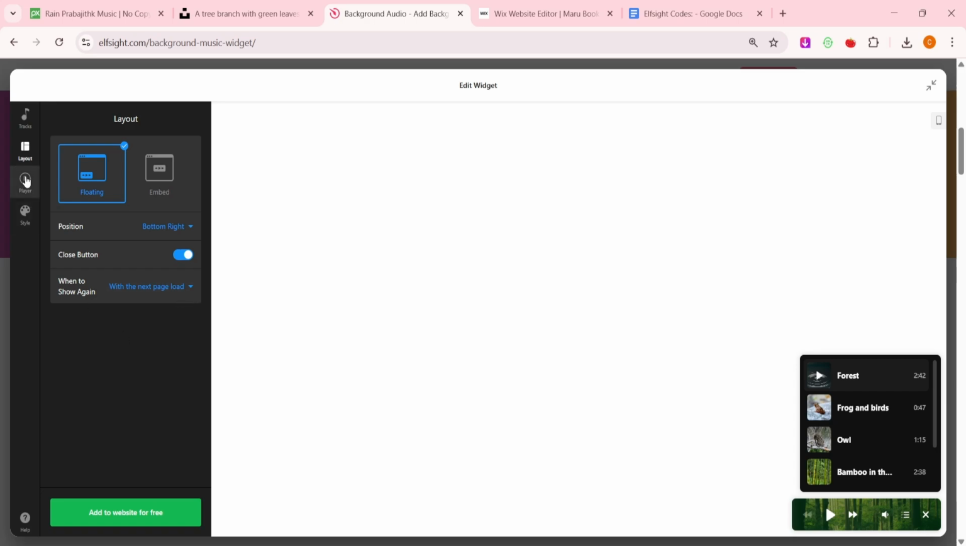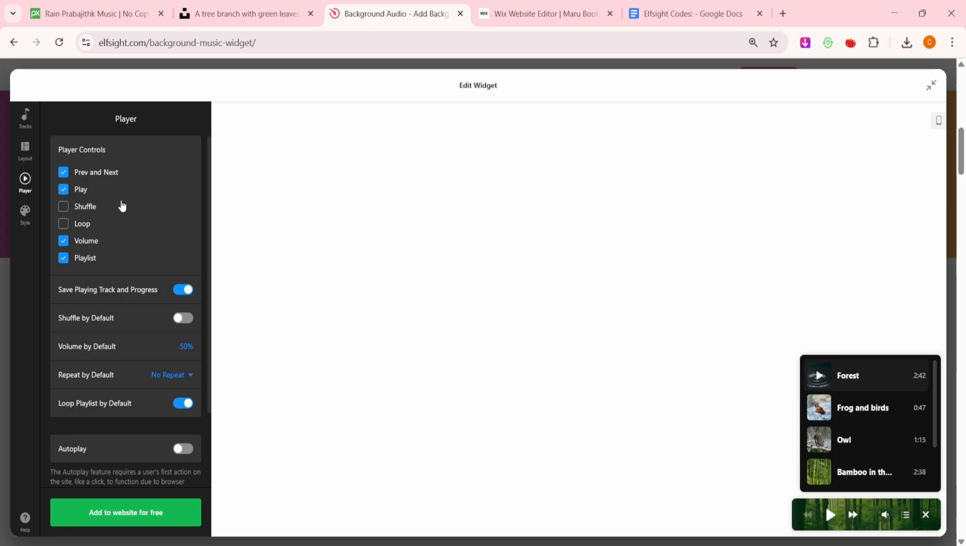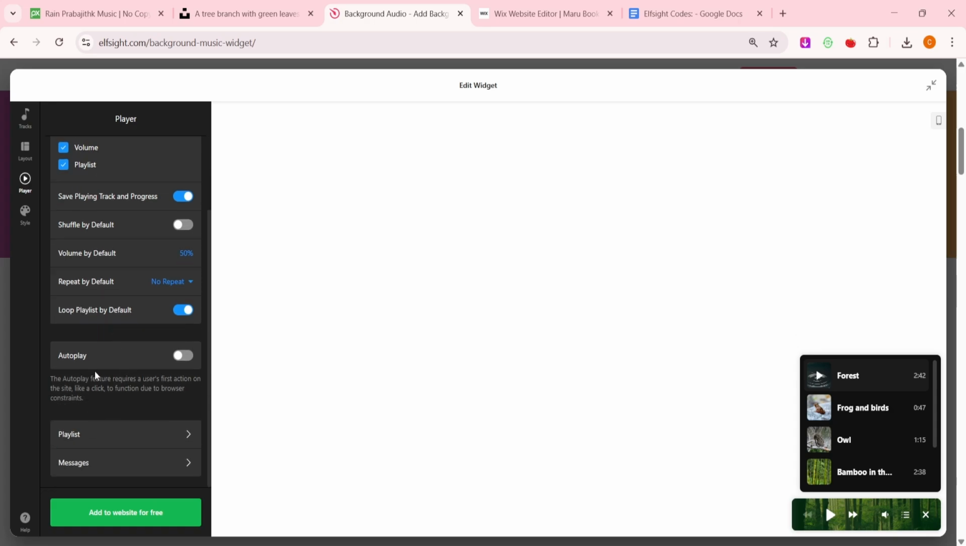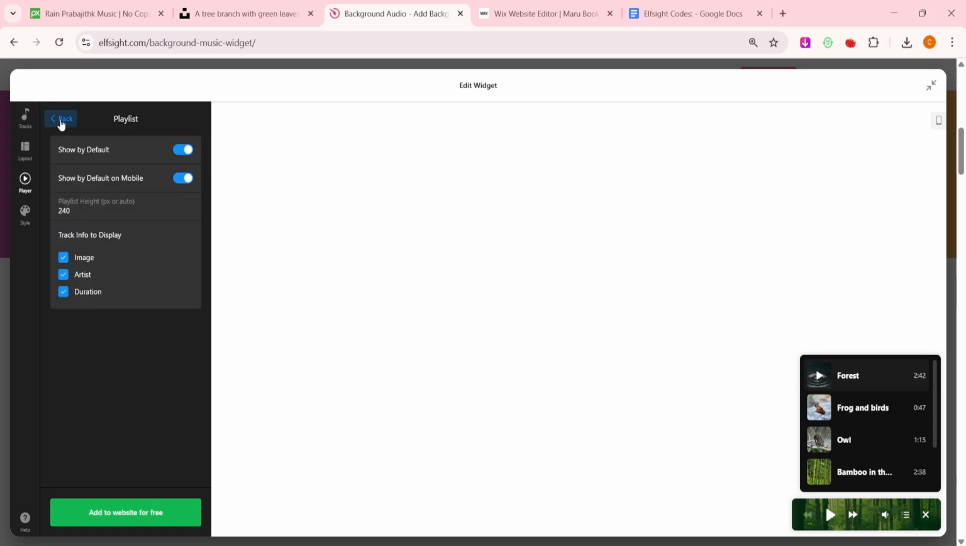Next, let's move on to the Player tab where you can choose the player controls by choosing what buttons that you want to be displayed. For example, you can see the buttons here. There are Previous and Next, Play button, Volume, and Playlist. So if you want to add Shuffle and Loop buttons, you just have to check these boxes like this. I like to keep the default one, so I will uncheck this, but you can add them if you want to. Then you can explore other player controls here and also enable autoplay feature and manage the playlist.